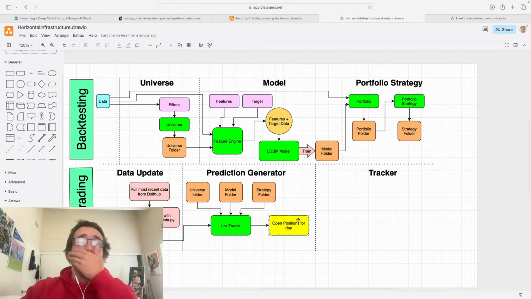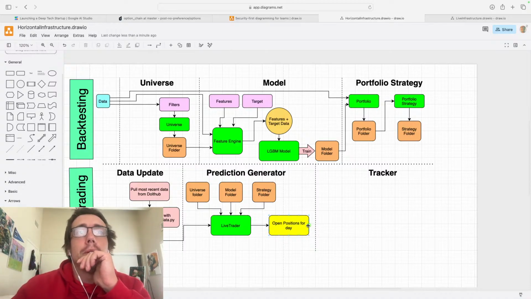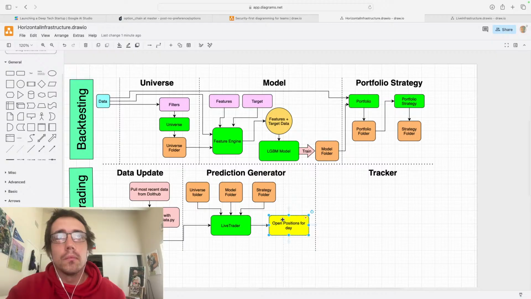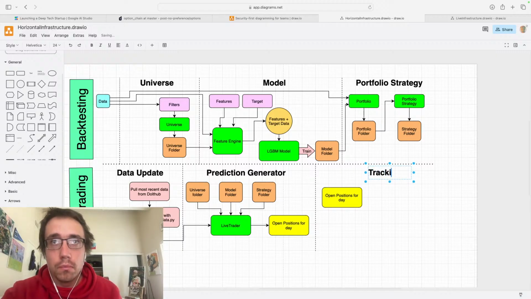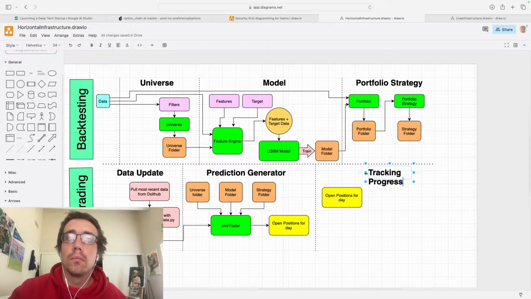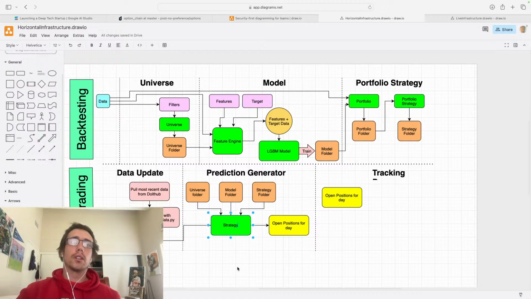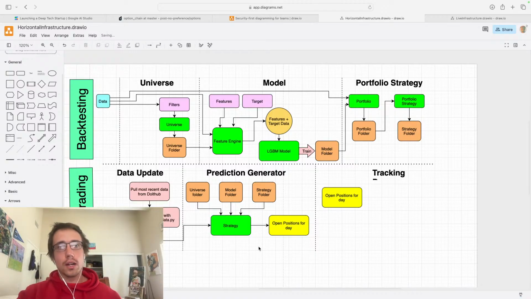All right, so for the tracker, what do we need? We need to get the open positions for the day and save them. Yeah, so those all go into a single strategy class. The strategy class takes data and then outputs open positions for the day.